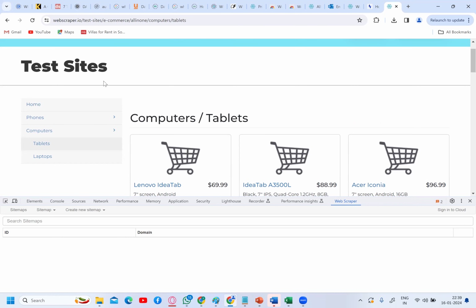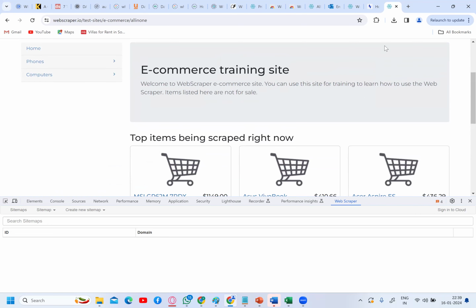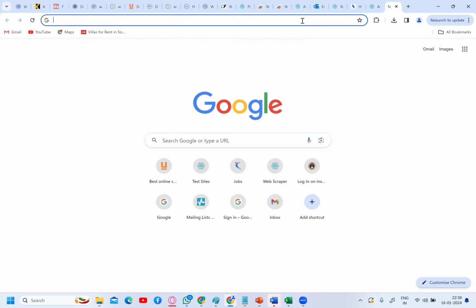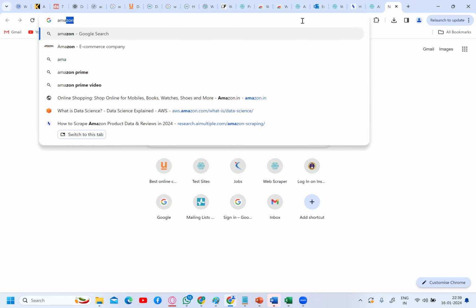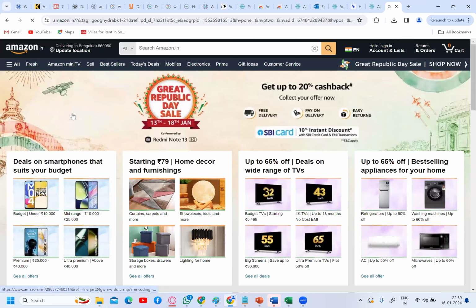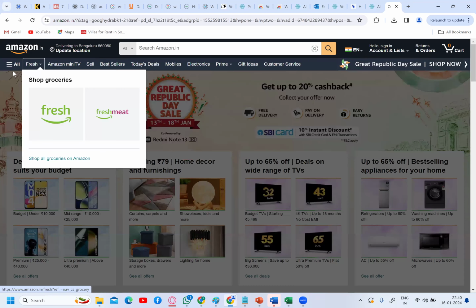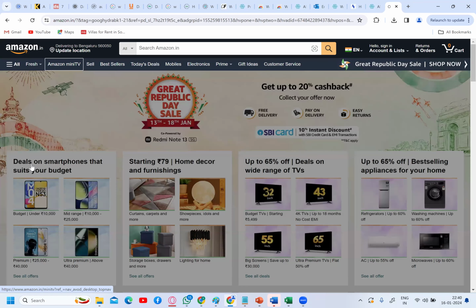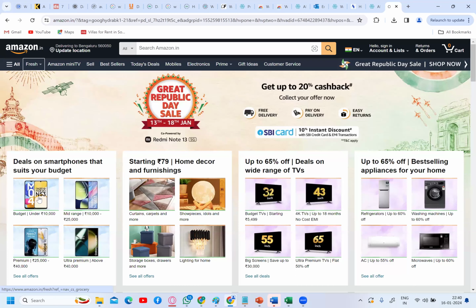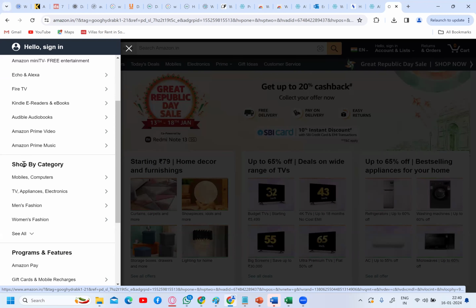If you open your Amazon website, it is structured like this. So I'm going to the home of this site. Let me open the Amazon website also and see how it appears. Amazon.in, right? The same thing. So there are different products, different categories. Fire TV is one category, audiobooks is one category, mobiles and computers are one category. So, shop by category.